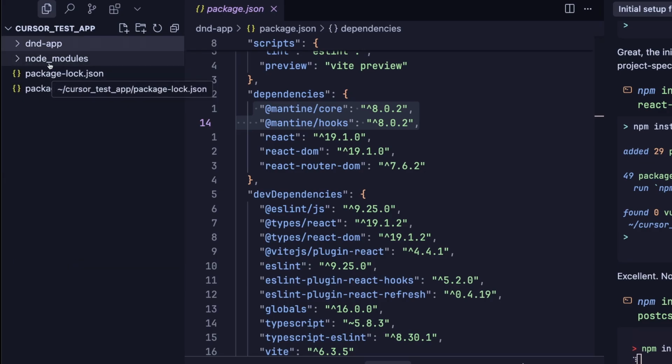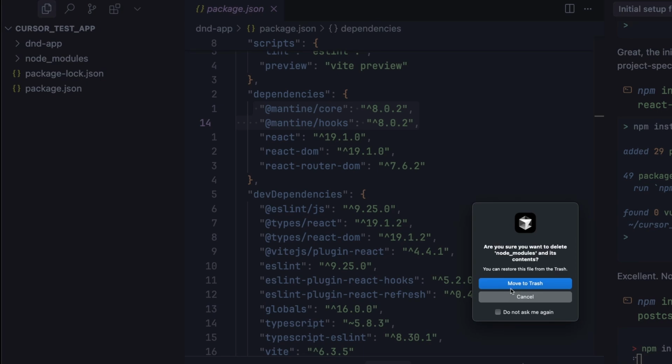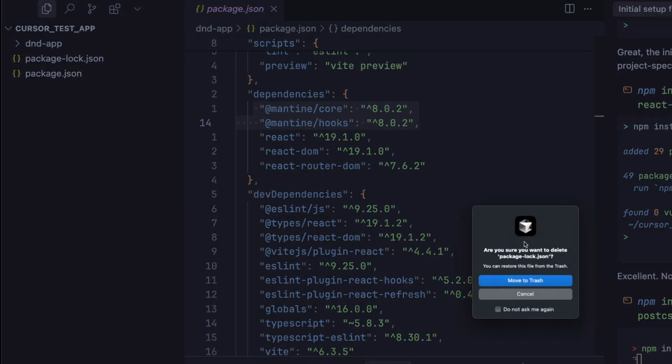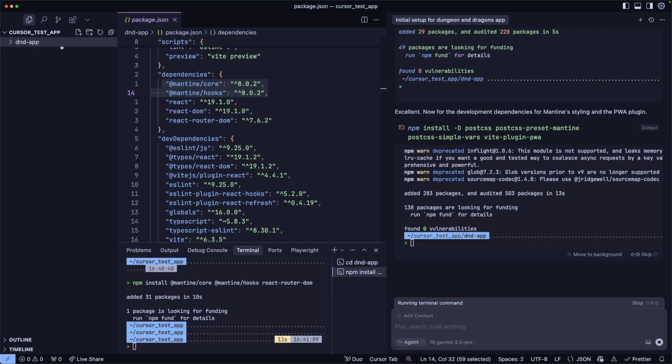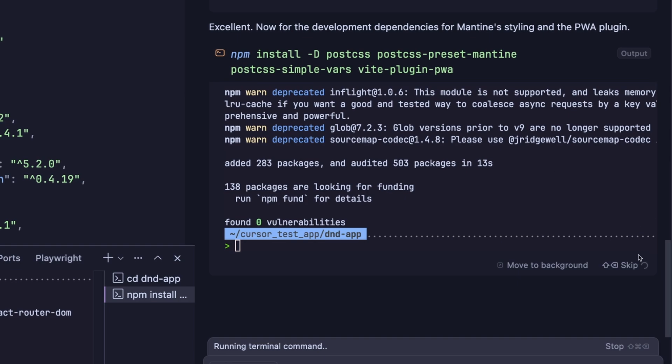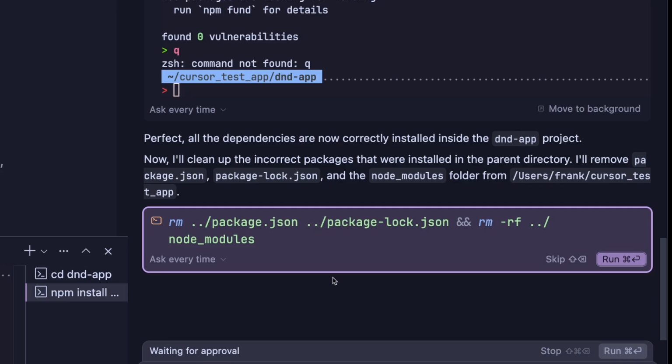And in the meantime, I will remove all these things here. I'll help you a little bit, Cursor. You have a hard time. Okay. This is done now. Do skip. And now what? Perfect. All the dependencies are now correctly installed. Now I'll clean up the incorrect packages that were installed. Oh man.